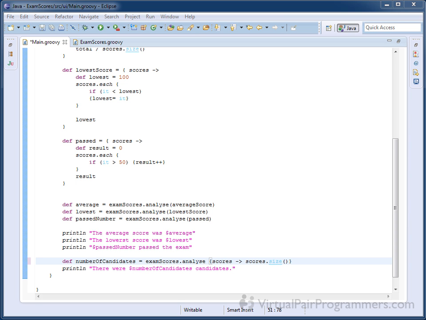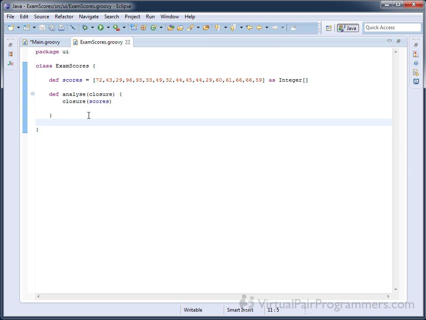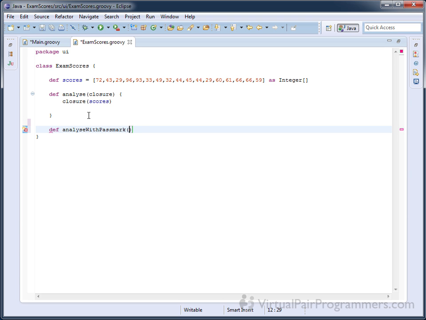However, Groovy actually goes a little further. Suppose we had a method which took two parameters, of which one was a closure. I'm going to go back into my exam scores class and create a method like that. So I'll create a second method here called analyze with pass mark, where we'll pass in the mark that would be required to have passed the exam along with some kind of calculation, which is the closure. So we'll call this one def analyze with pass mark. And I'm going to provide two parameters to this method, which is the passing mark and a closure.